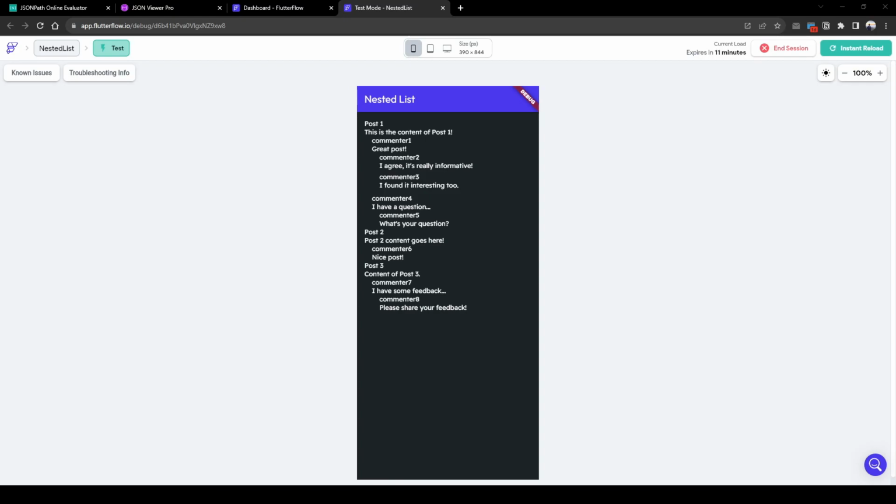So this is how you can nest list views and then generate a thread of some sort, similar to Reddit or other forums that you might have seen on the internet.